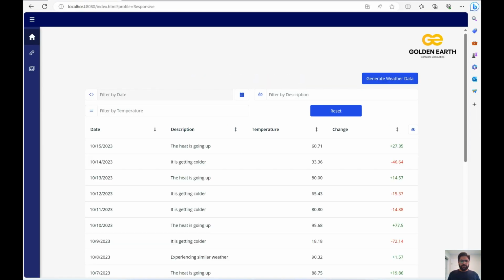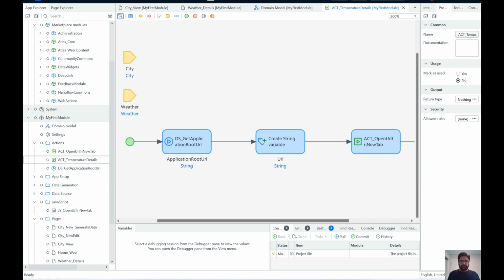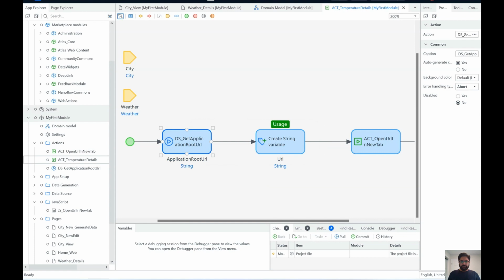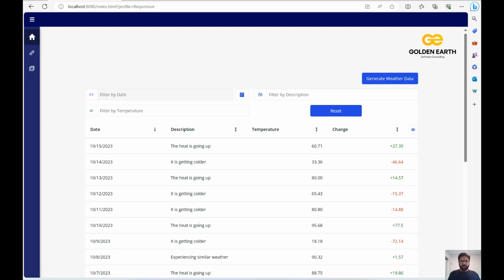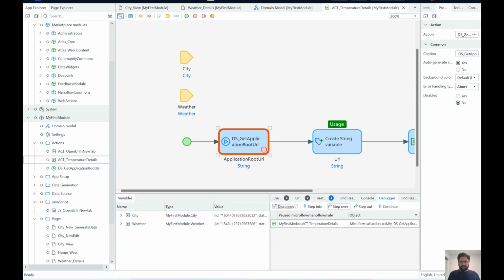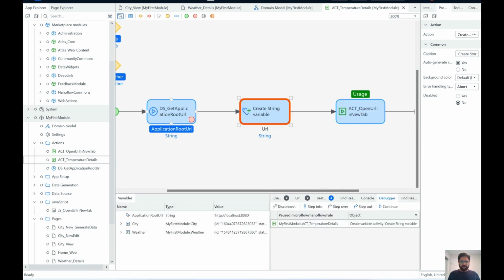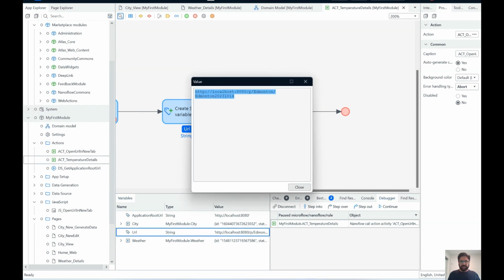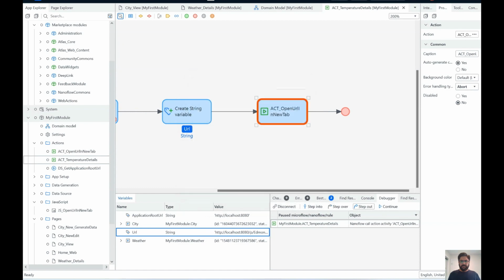Then you come here, and let's put a breakpoint and see how everything looks. Okay, so when you click on one of the dates, it stops here and then you step over. You see we got the application root URL, which is localhost 8080, and then step over, and it builds a URL for us that is slash p slash 2014. And let's copy this as well, and you hit continue.